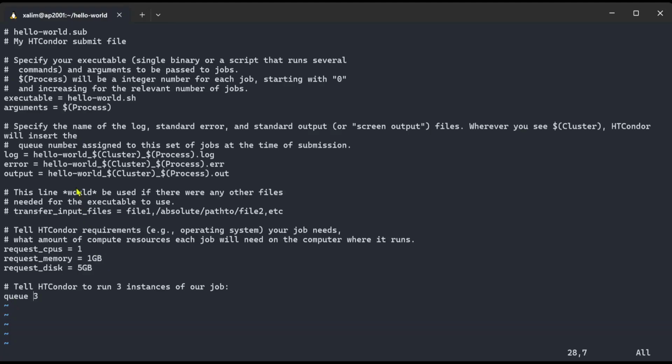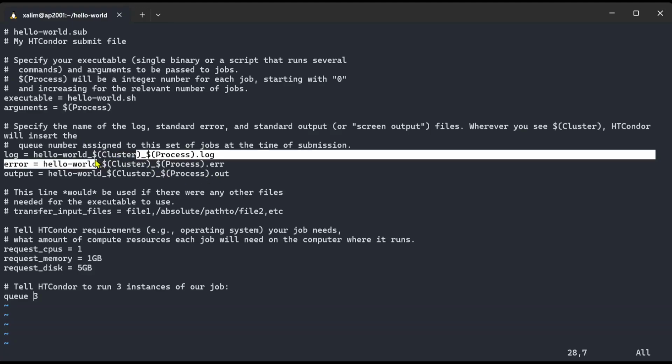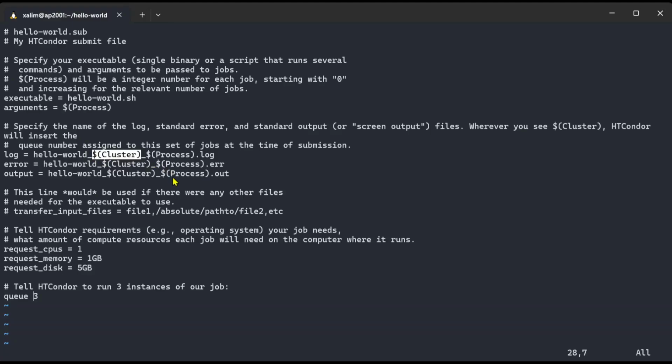Now back to this cluster and process. These are two default variables in HTCondor that are associated with each job. The cluster is this cluster of three jobs that we're going to submit. Anytime you submit a job, it's assigned a cluster ID. This is a unique job ID associated with every submission. When we submit a job, it will automatically fill in that number where we have cluster referenced here.